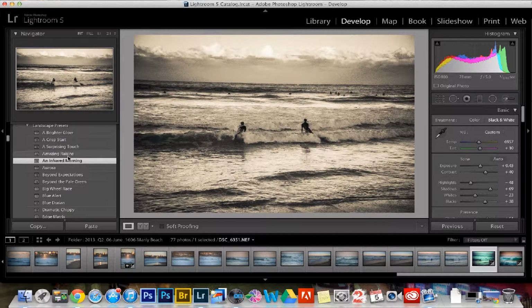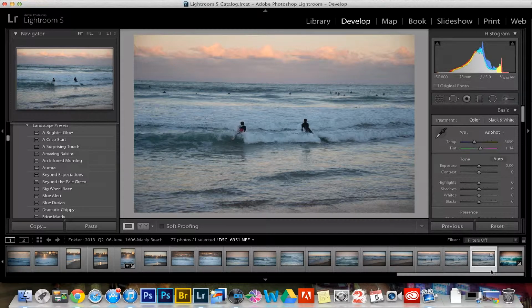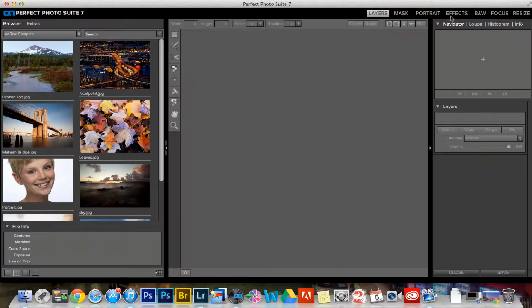This leads us to the other program that I wanted to recommend, which is called On1 Perfect Effects 4. And you can get it in a standalone app, which will come up down here in your taskbar, and you can just launch it from here. Actually, the entire suite from On1 comes with layers, mask, portrait, effects, black and white, focus and resize, but I suggest you just get effects to start with.